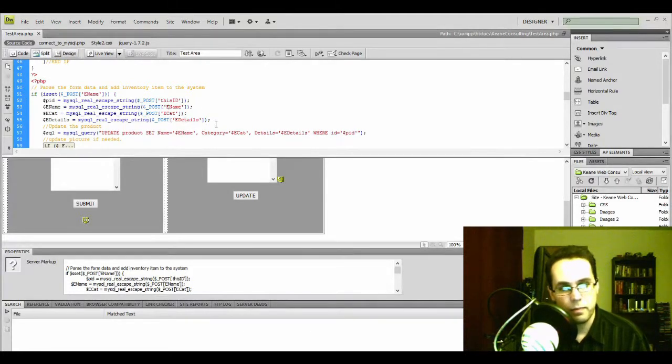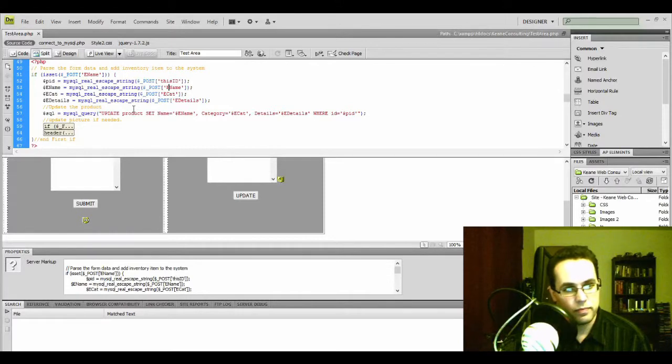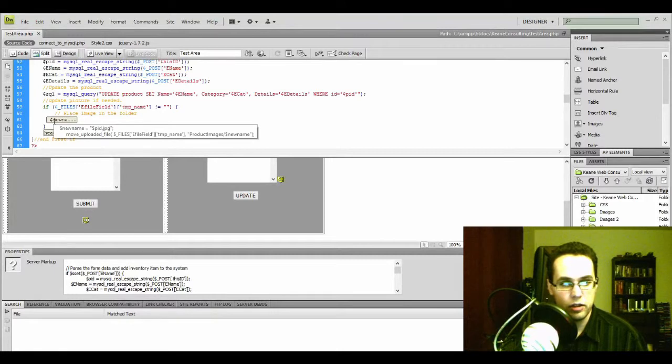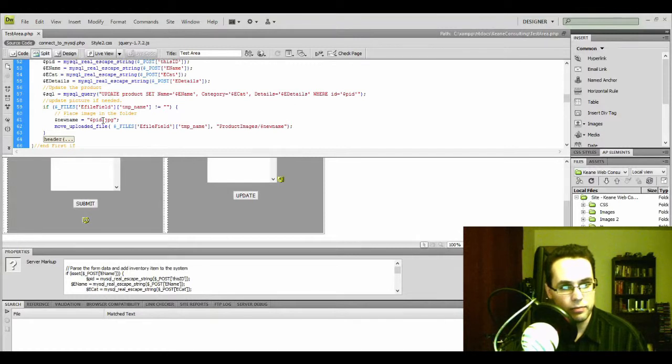Okay? So, where ID equals PID, which is this ID. That's where it's updating. Okay? And now we're going to update the picture if needed, if it's required. If it's not needed or required, watch. If file e-file field, see, I named it differently, TMP name is not equal to nothing. In other words, if it equals something, we'll go ahead and place the image like we did before, right? Open up. New name, pid.jpg.